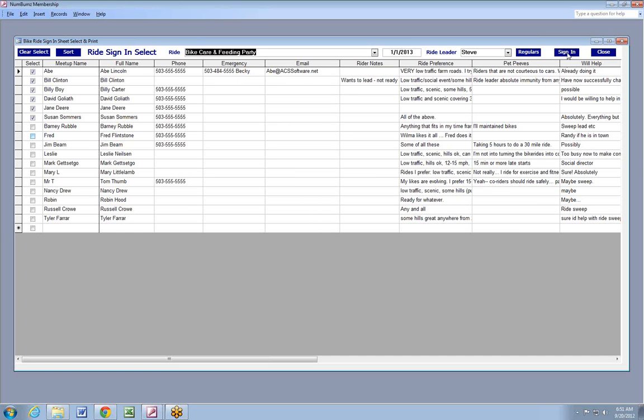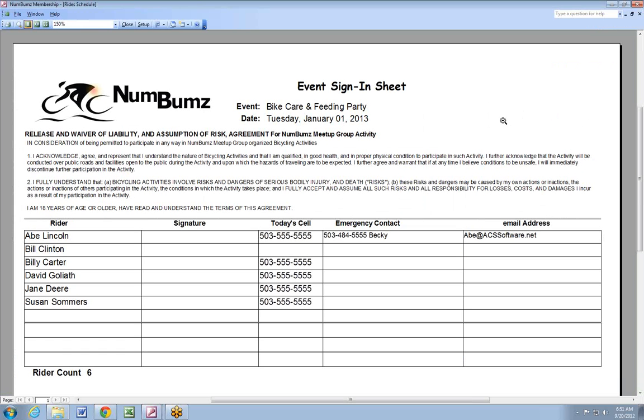So that keeps it easier for the ride leader to select the people who commonly go on their rides. Now when I'm ready to print my sign-up sheet, I simply click Sign In, and our waiver is at the top. The name of the event is here and the date of the event. The number of the people are here.